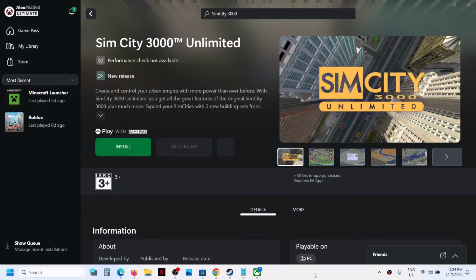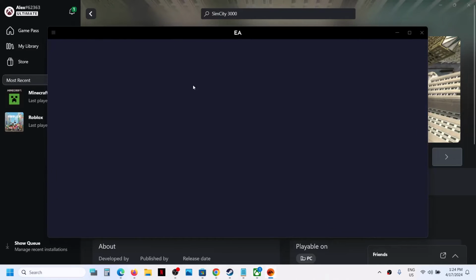So the installation is complete now. Now, even when EA app is installed, even then, if the download option is not coming up, then you can click on install option once again. So click on install once again. And this time it should open EA app. So here you can see EA app is opening now.